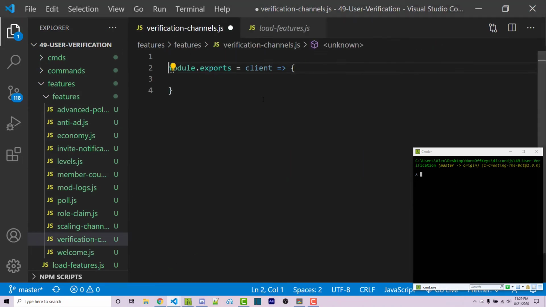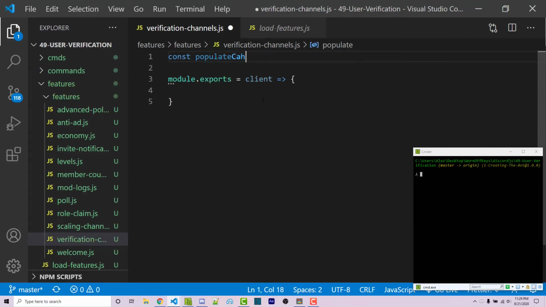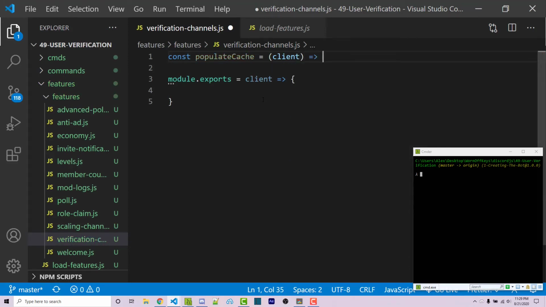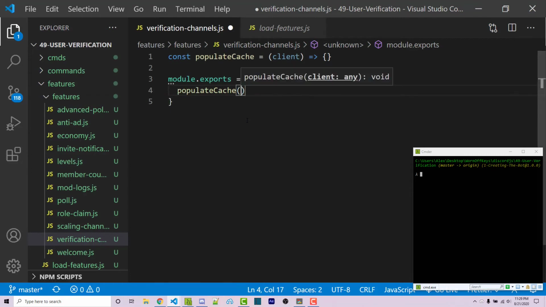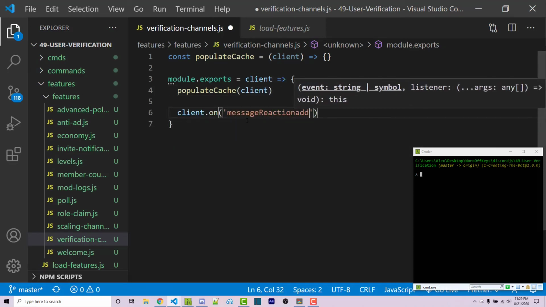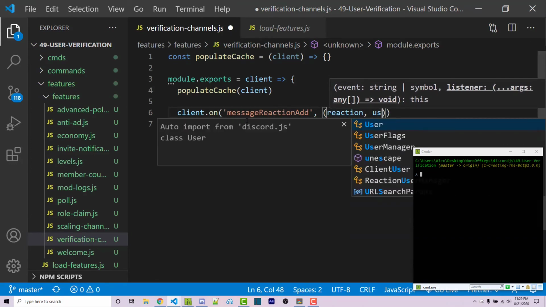So I'm going to make a function above this. So const, this is going to be called populateCache. And we're going to just simply have this have a client argument here, and then an empty body. We'll come back and add stuff into this function soon, but within our actual function here, we want to then run populateCache. We want to pass in our client, and then we want to listen for messageReactionAdd. So I can say client.on messageReactionAdd, and this is going to give us two arguments. The first one is the reaction, the second one is the user.